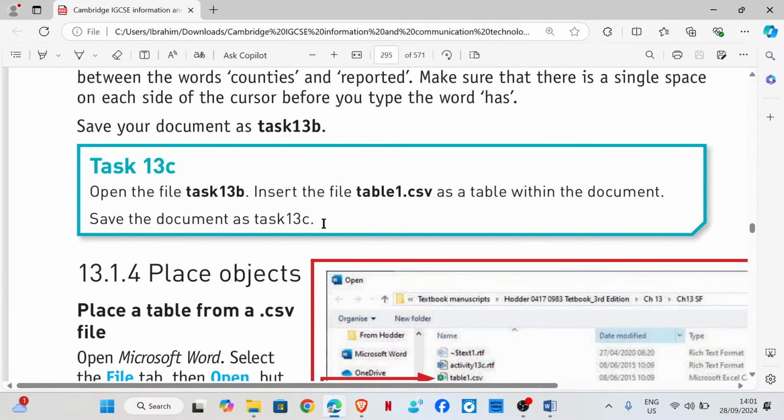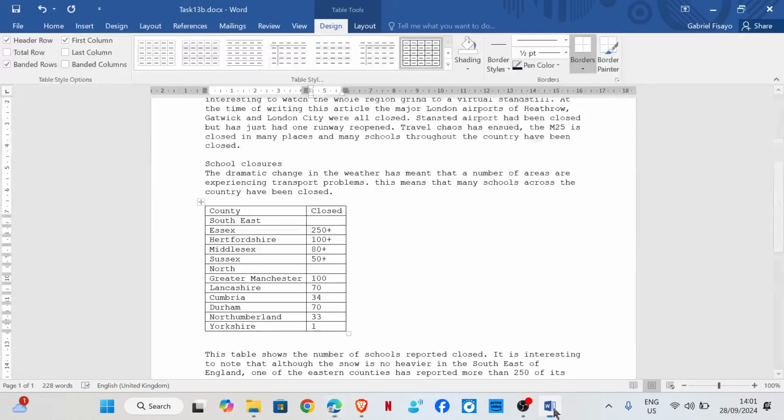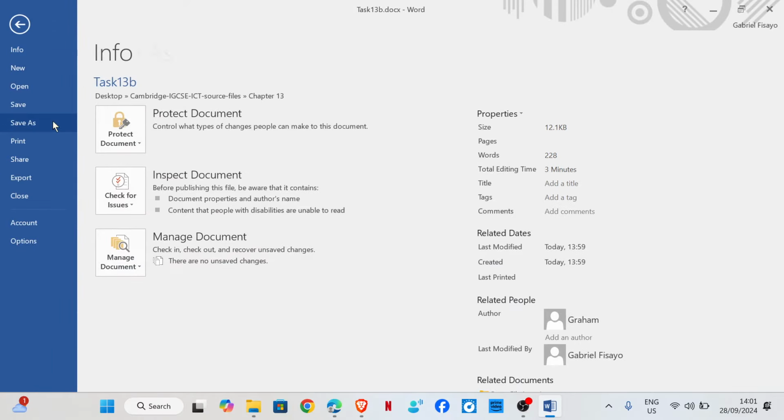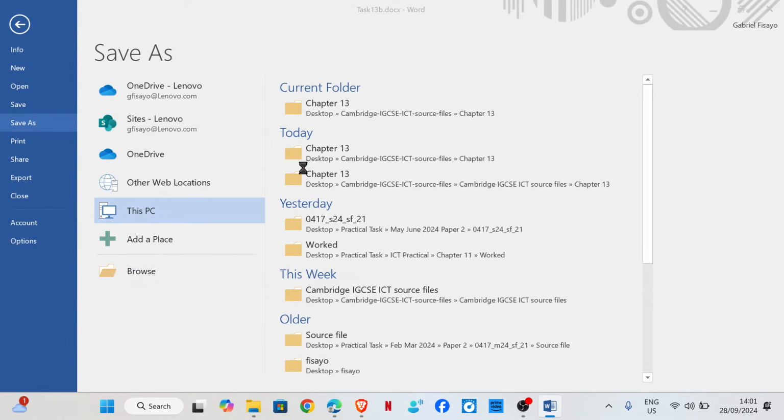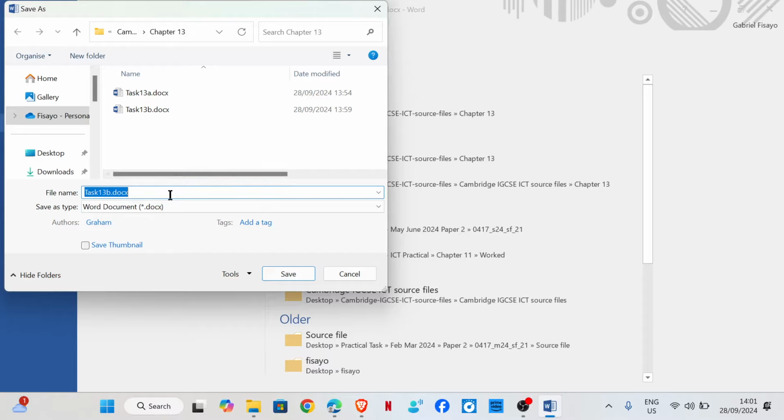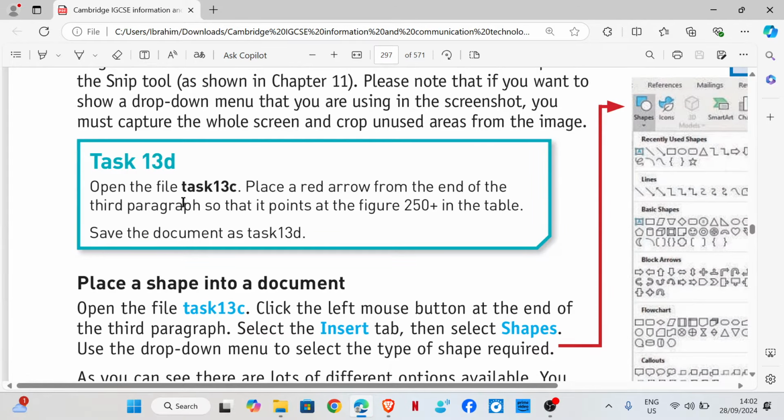Save the document as task 13C. So I'm going to save. Okay, 13C. Task 13D. Open the file task 13C.